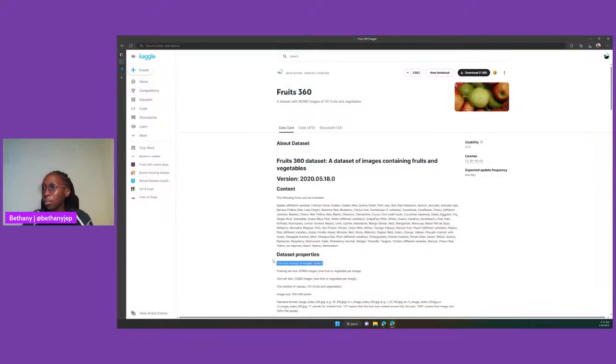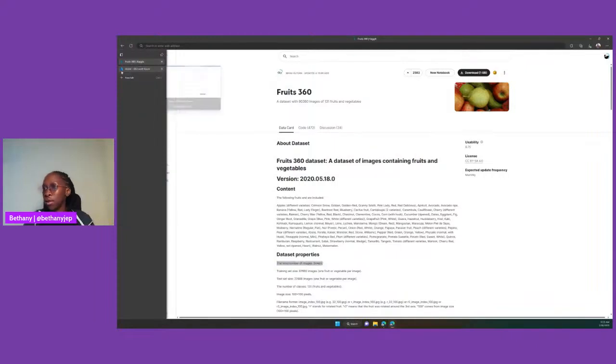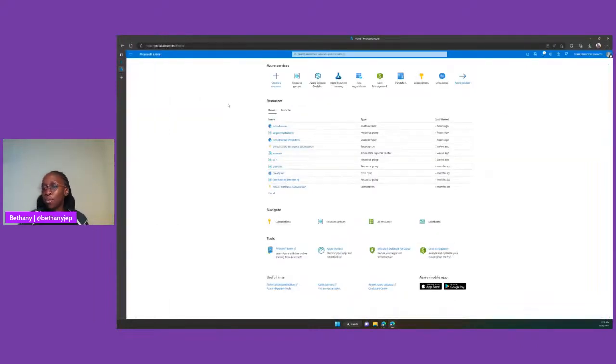We don't need this much. We only need at least 15 to 30 images per data point or per class, so that you can be able to train your model. The more images you use, the better your model performs.